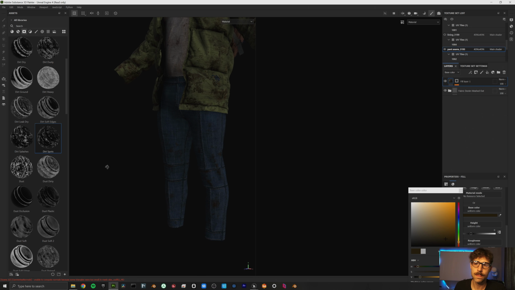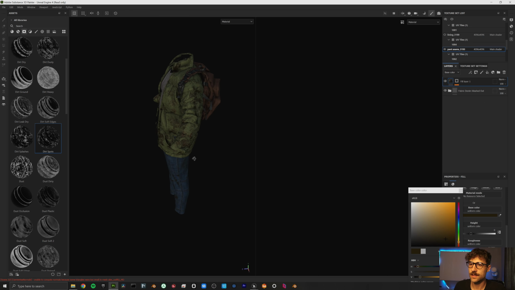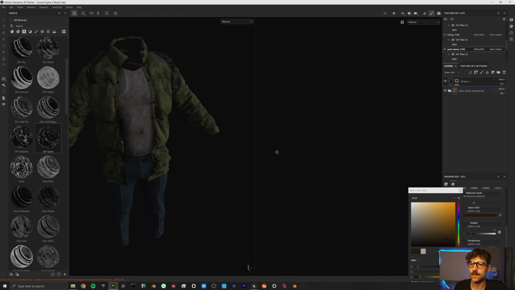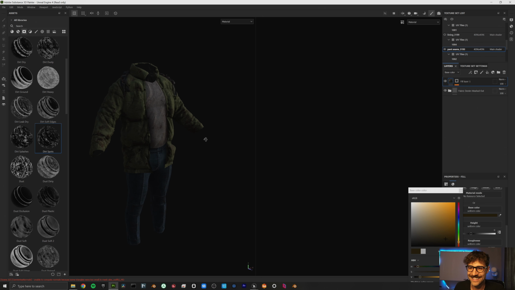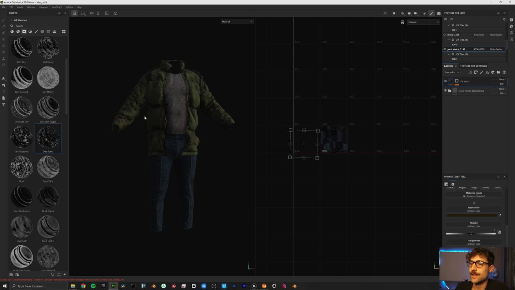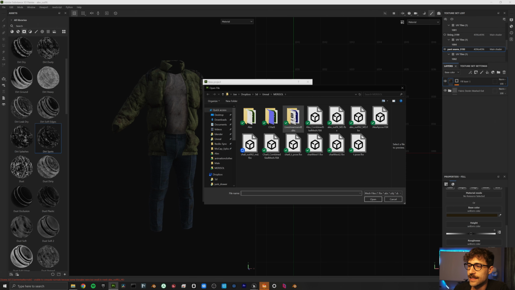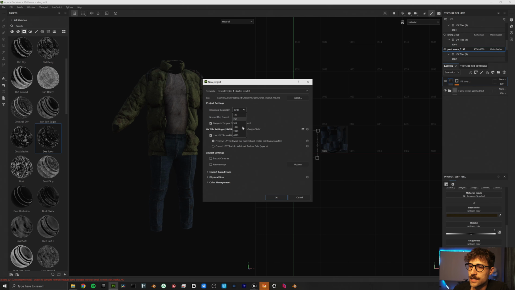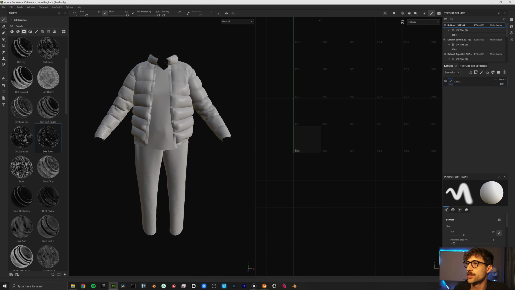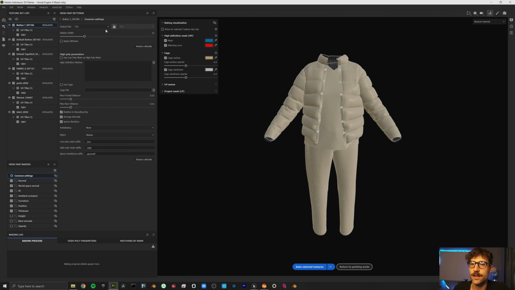Pretty dirty. All right, and just like that, we have our Alex outfit. I also need to export the textures. Let's export those. So let's come up here and go to File, New, and let's select our Charlie outfit that we created. We want this in 4K. I gave her a jacket also. So let's come over here and bake this in 4K.